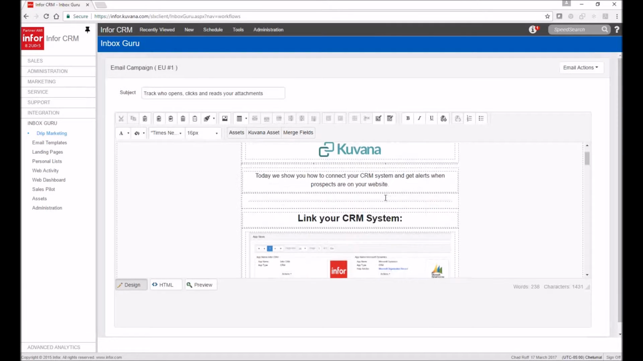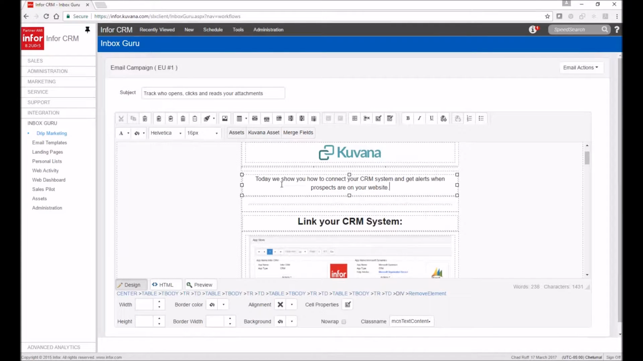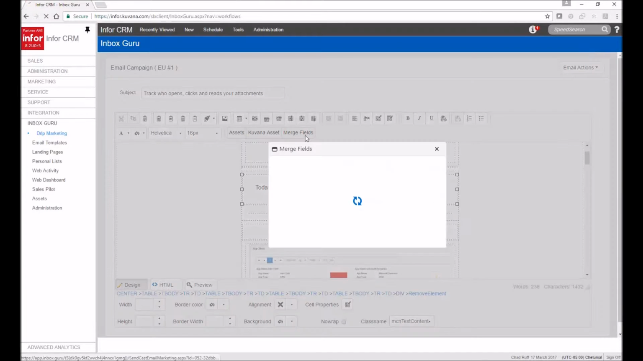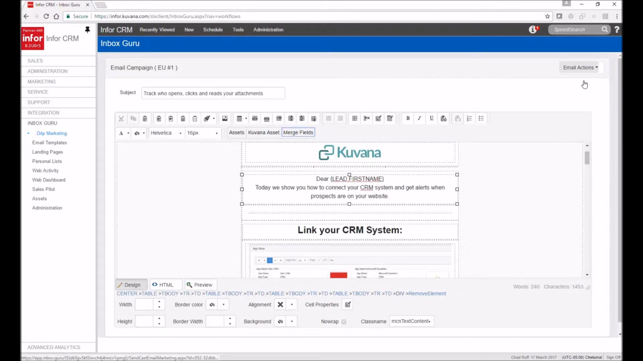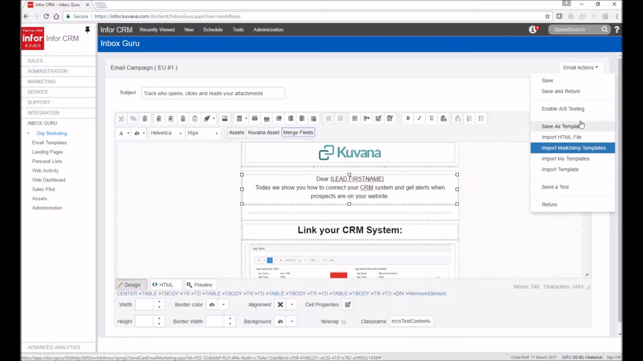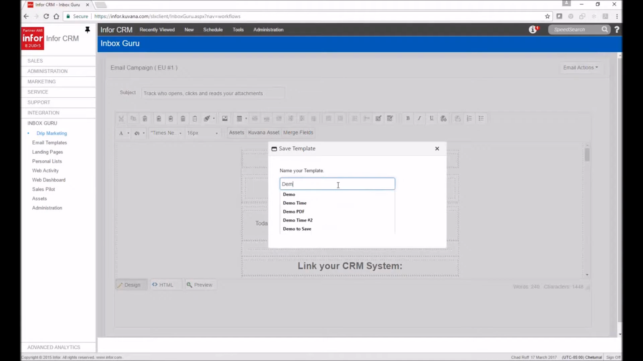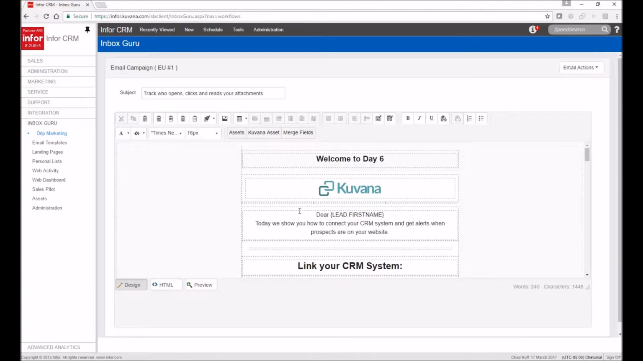Okay, so this template was built inside of MailChimp, and if I wanted to at this point, I can modify it and still put in my merge fields. And I could actually save this to my own template library for reuse later.